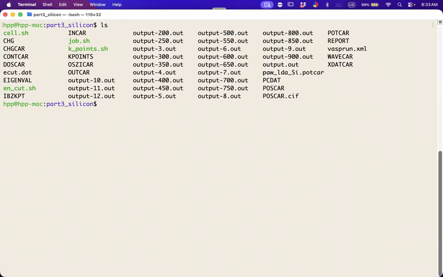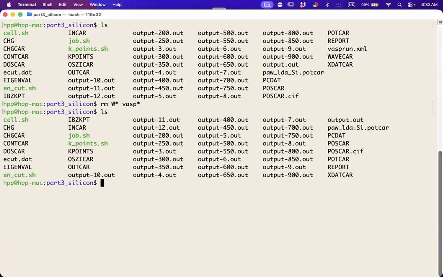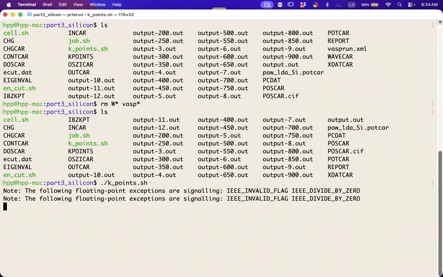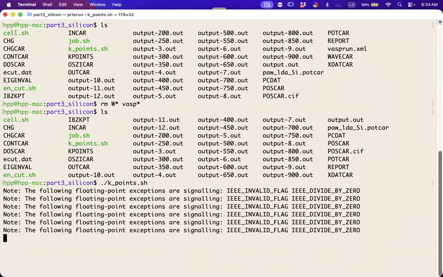Remember, there is no way, so I'm going to remove any wave path, whatever, okay, to run it. Okay, so I'm going to run, and that's it. So I'm going to kill this. So now it should be faster, please, much faster.